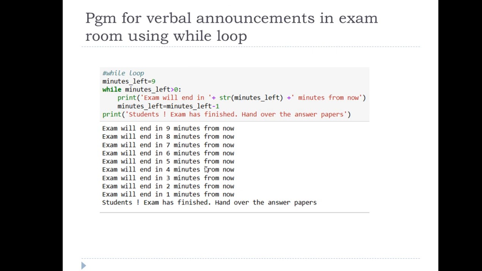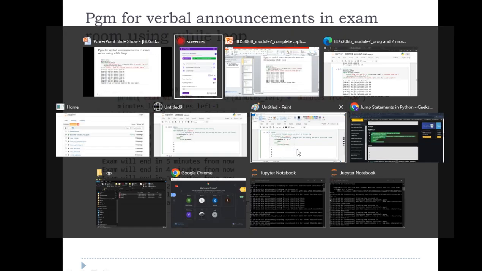Now let's start with some programs which are using different kinds of loops. The first one is a program for verbal announcement in an exam room. Suppose in the exam room you want to give an announcement that the exam is going to finish within 10 minutes, 8 minutes, 7 minutes, like that. So we are writing a program for that. Let's go to the Jupyter notebook.